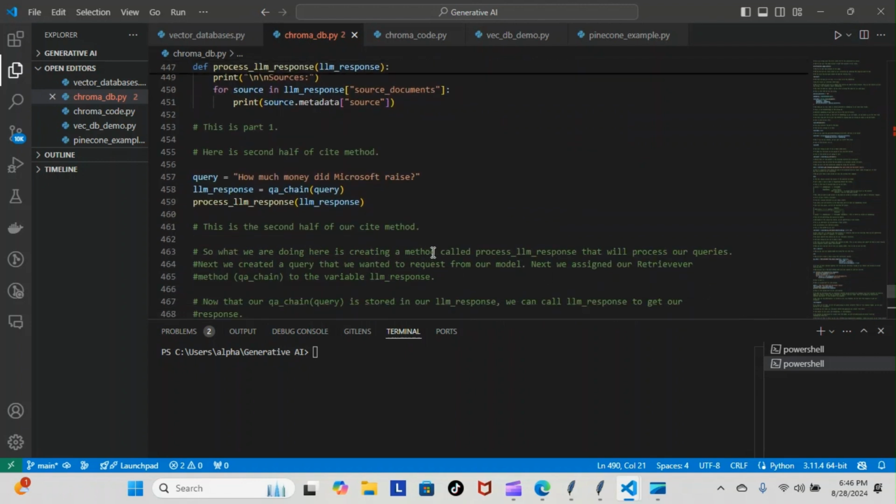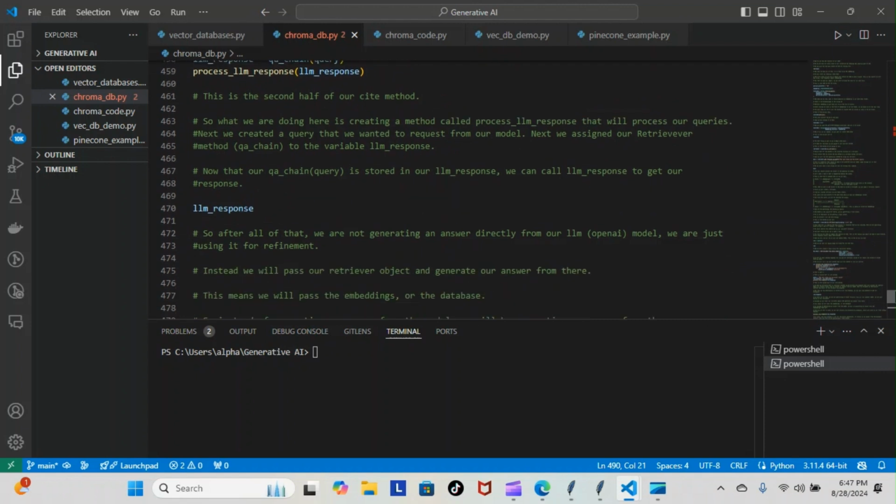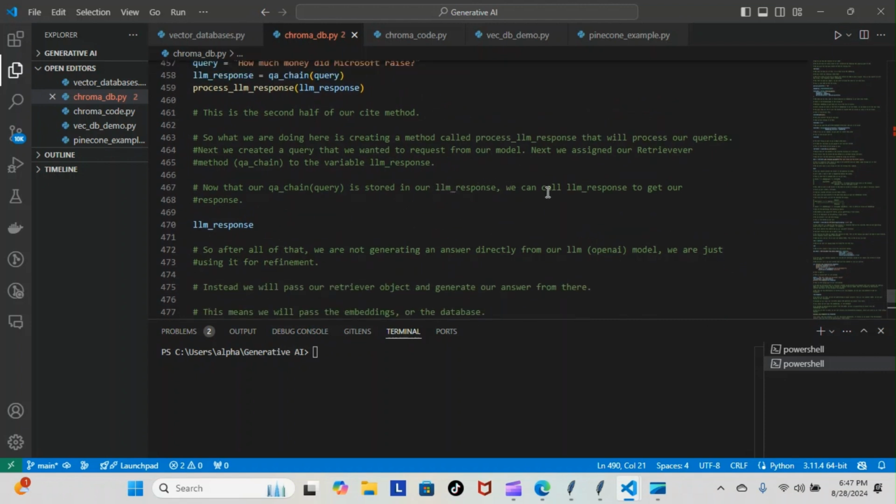What we are doing here is creating a method called process_llm_response. You can see here, this is the process we're creating, and that will process our queries. Next, we created a query that we wanted to request from our model. This is the query we created here. And next, we assigned our retriever method, the QA chain, to the variable LLM response. You remember this is our retriever right here. Why does it say QA chain? Because we recall that we assigned our retriever to the QA chain. So this is basically our retriever now, because everything is stored inside the QA chain. And now that our QA chain is stored in our LLM response, we can call LLM response to get our response. We can do that like this.